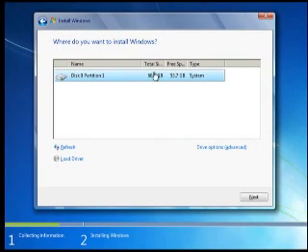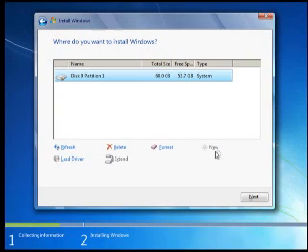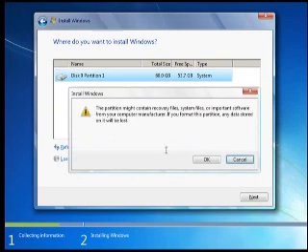Well, first, the total size. And it needs to say system. If you choose the other one that is not system, you're gonna have problems. Select the partition. Then, if you want to delete all the data in your computer, for example, you need to click drive options, which is advanced, and then click format.